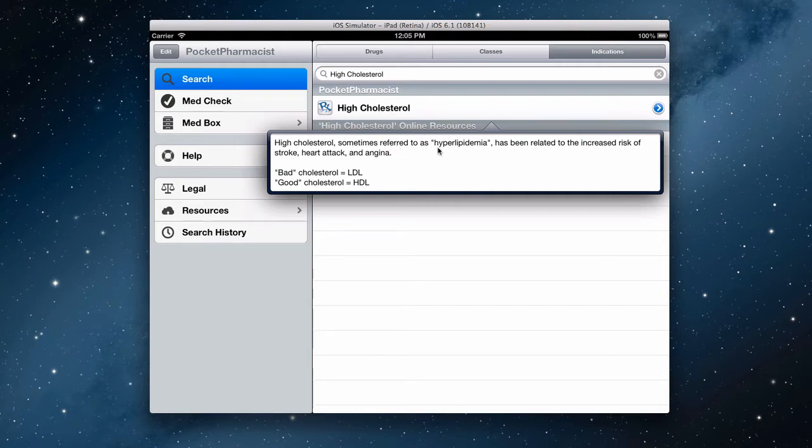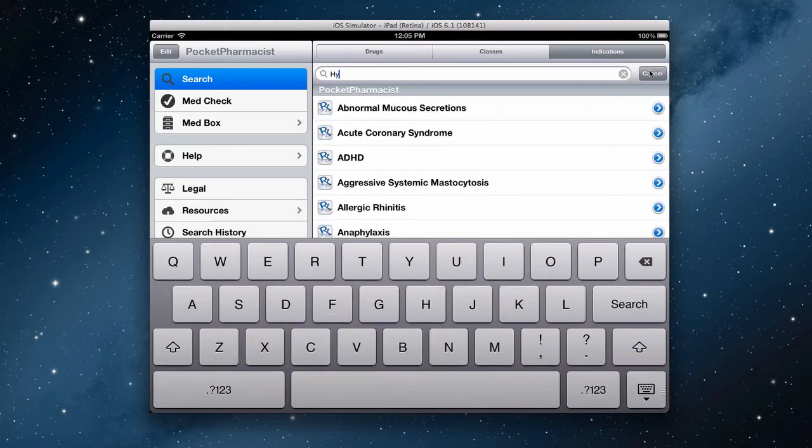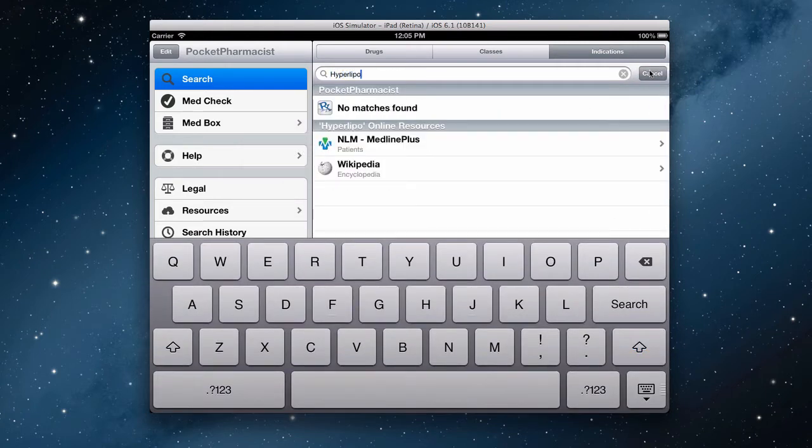So for example, we see hyperlipidemia, which is a common medical jargon type term for high cholesterol, listed within the description. So if I was to type that into the search bar, you see that it also finds high cholesterol. So the search bar is very powerful that way, where it can find exactly what you're looking for depending on the type of term you're entering.